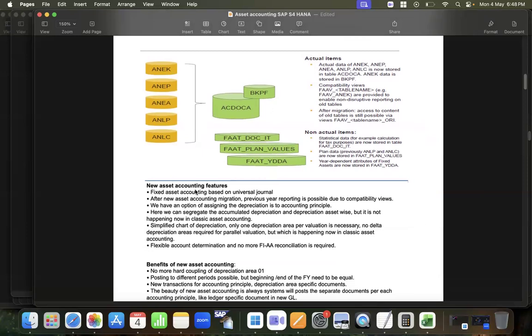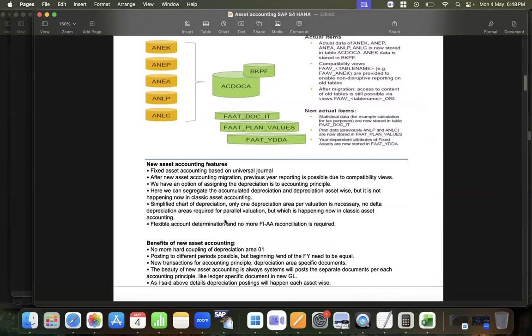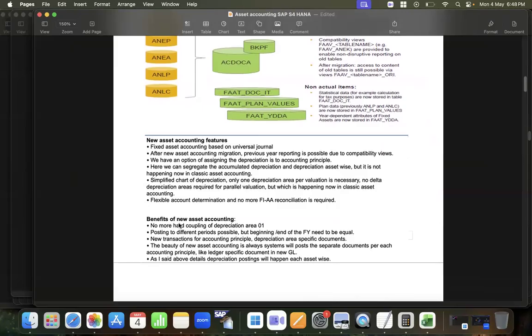New asset accounting features, we have already seen. Now the benefits of new asset accounting. No more hard coupling of depreciation area 0 and 1, so this will be flexible. Flexible account determination and no more FI reconciliation is required, that we already discussed. Posting to different periods is possible, but beginning and end year need to be equal. There is a new transaction for accounting principle or depreciation area specific documents, so accounting principle or depreciation area wise, documents will be available.